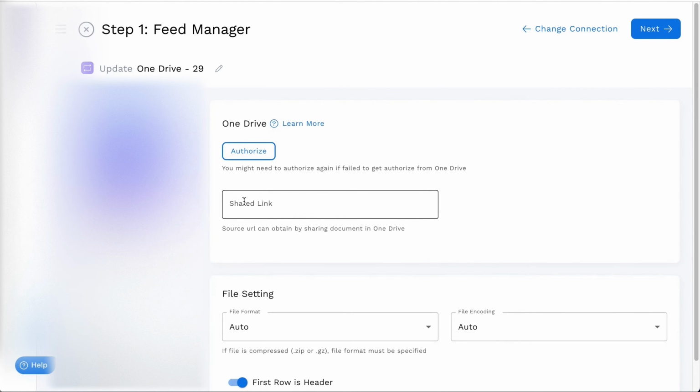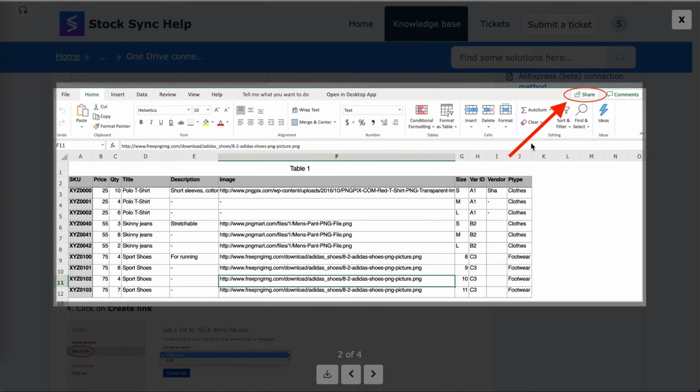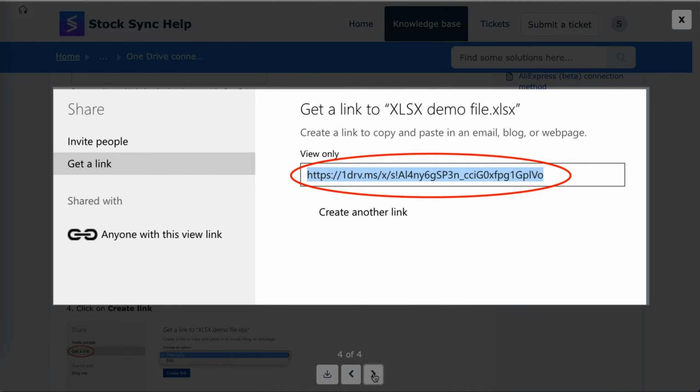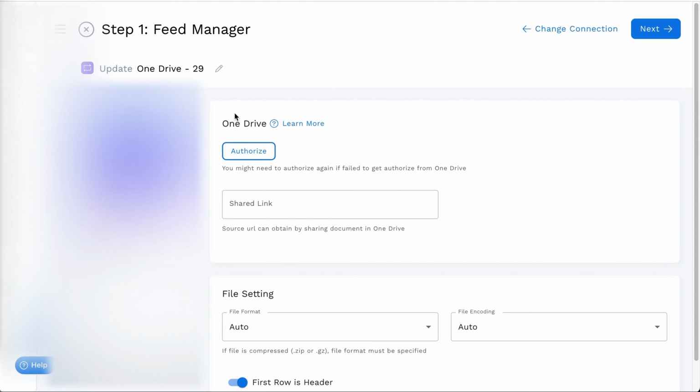To retrieve this shared link, open the file you intend to update. Navigate to the top right corner and click on Share. From there, select Get a Link and opt for View Only. Create the link, copy it, and paste it into StockSync source URL field.